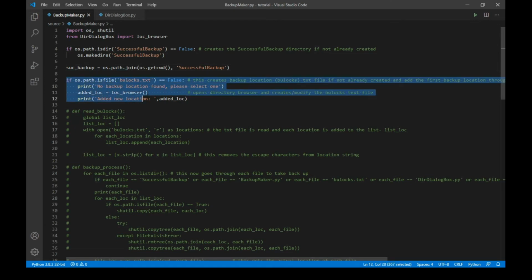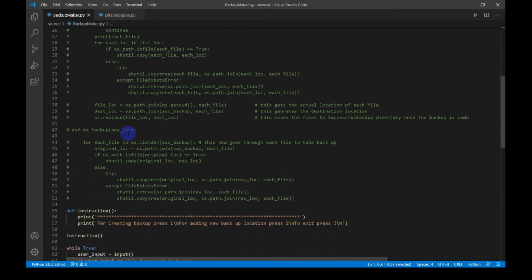Then in this piece of code, we check whether the bullocks.txt file is already present or not. If the file is not present, that means the program is running for the first time in the source directory. So we give a message, no backup location found, please select one. And by calling the loc_browser function, we open up the directory browser and create the bullocks text file.